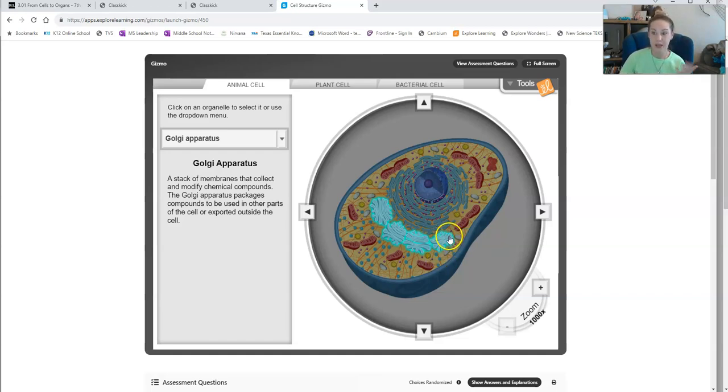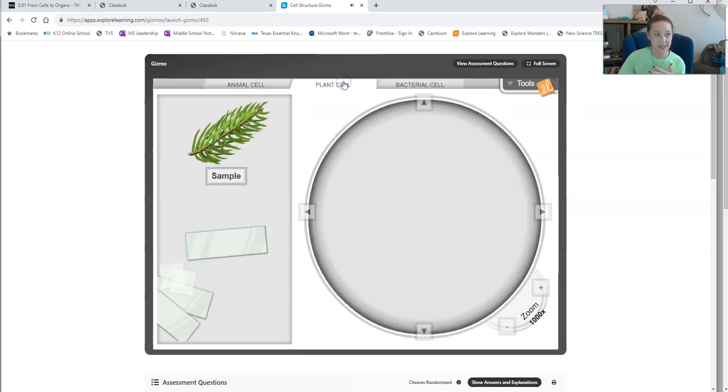Now, once you look through the animal cell, make sure that you check out the plant cell by clicking on that tab. Okay, so once you go through the plant cell, I want you to remember and notice what's different from the plant cell than the animal cell, okay? Can you remember why they're different? What can you see in the plant cell that you would not see in the animal cell, okay?